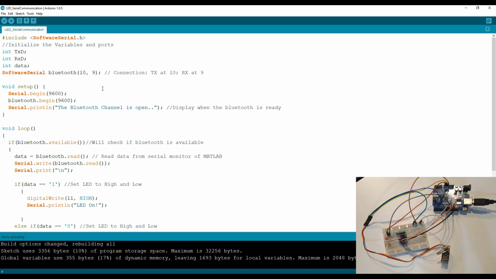I've written the code over here, in which I'm including the software serial. I've already mentioned in the connection portion that we are going to use the software serial instead of the default RX and TX of the Arduino.